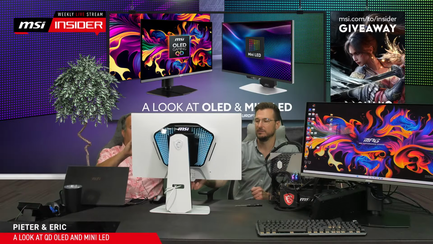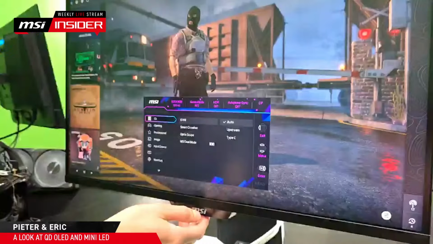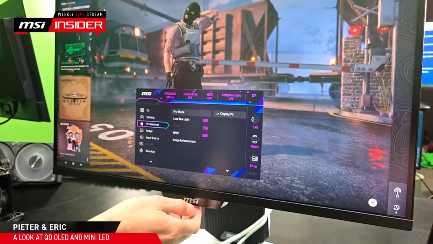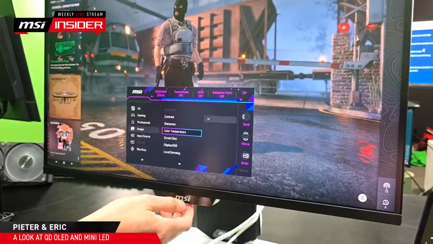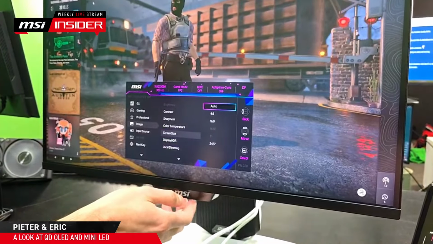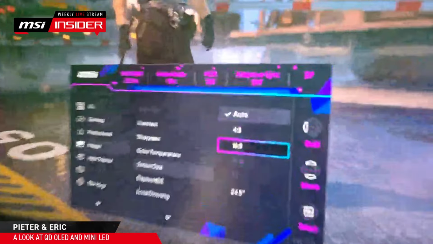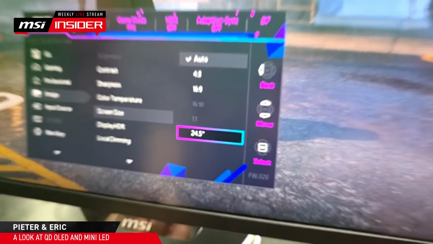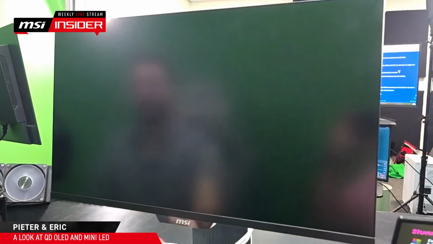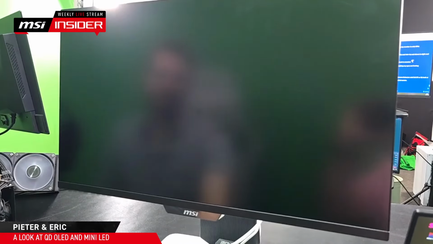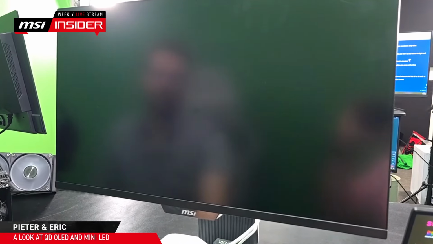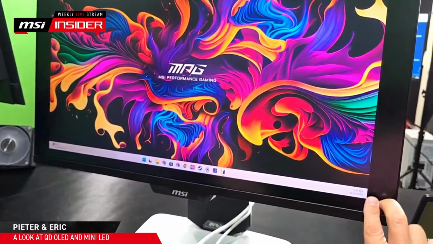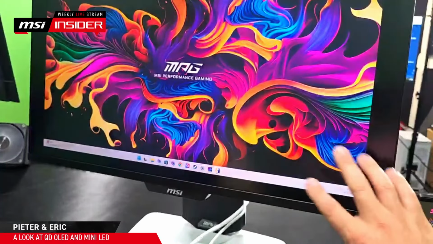One moment, I'm switching to this one. So what they prefer to do on this 27 inch is use a function that is here, on the screen size. You can see auto and there are some aspect ratios here, but there's also 24.5. So basically, you can turn this 27-inch monitor into a 24.5-inch, which means the display area is smaller.